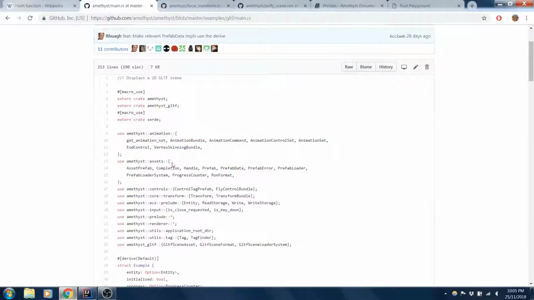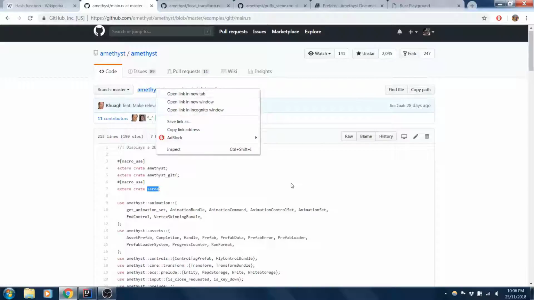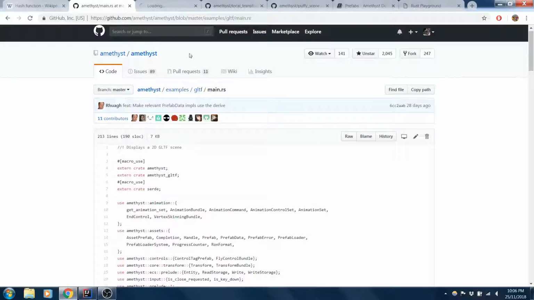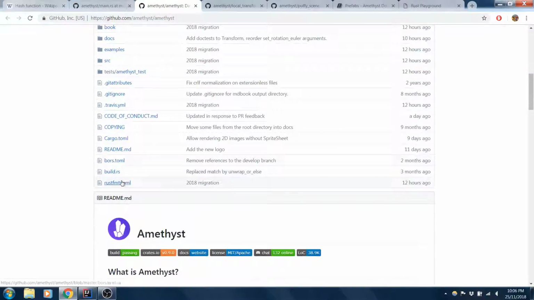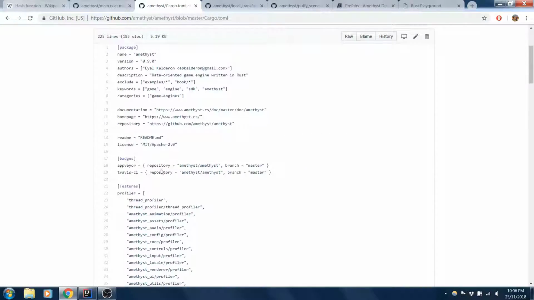Now, Serde in this case is not part of Amethyst. This is not a re-export. So we're actually going to need the actual Serde dependency at whatever version that they're currently using, which would be... What version are you using? So I know Serde is at 1.0.